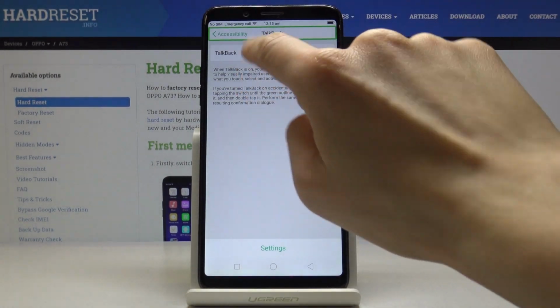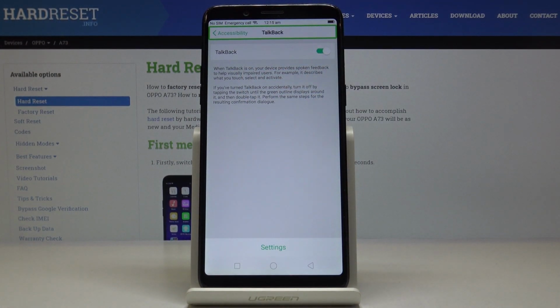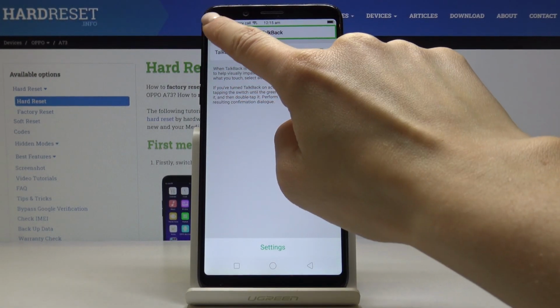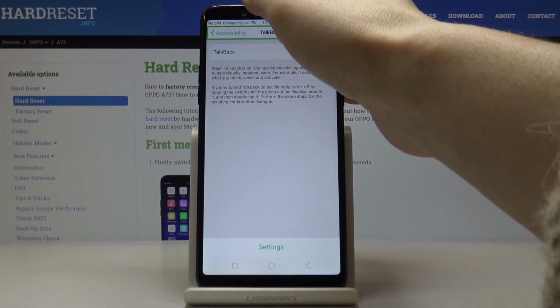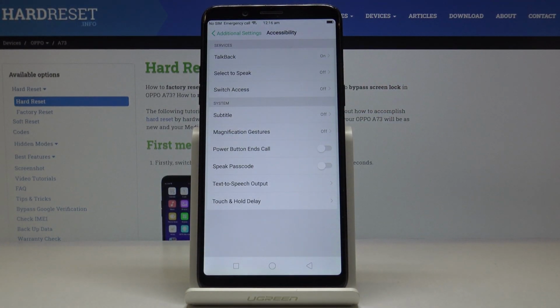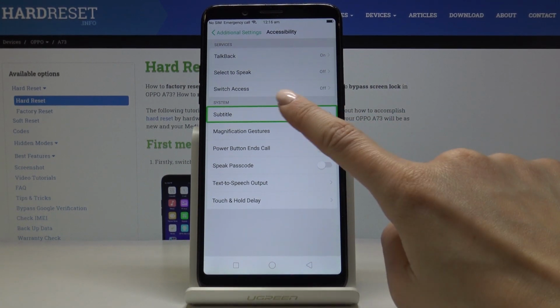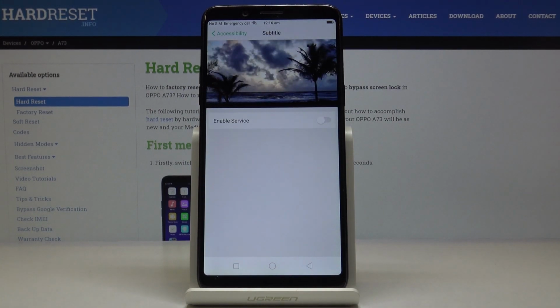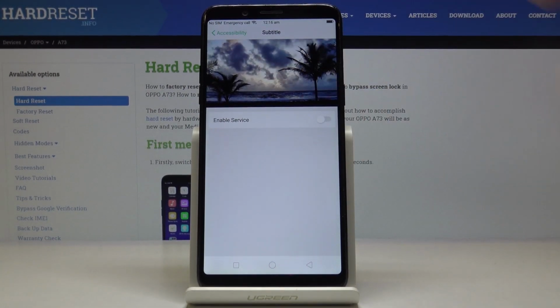So let me go back, double tap to select it, and if you would like to activate something, just mark it. And if you want to activate it, as you could hear, double tap to do it. And here we've got it. Then we can go back by marking accessibility.